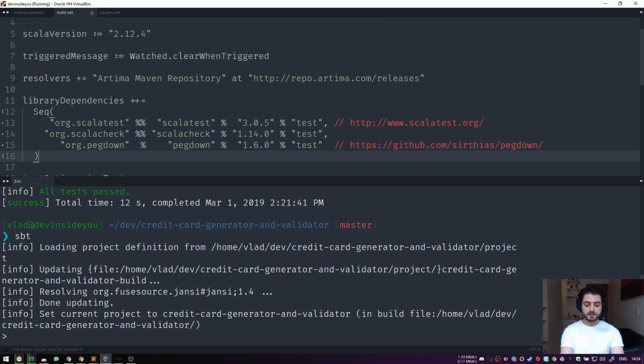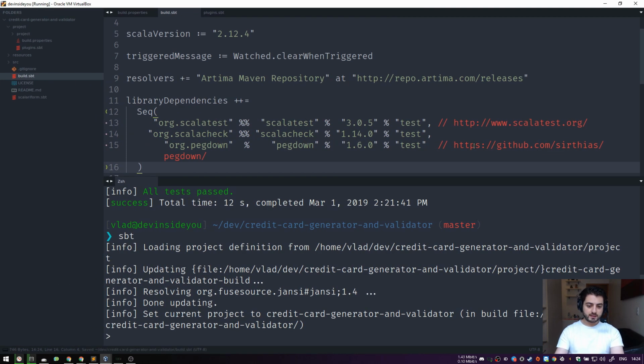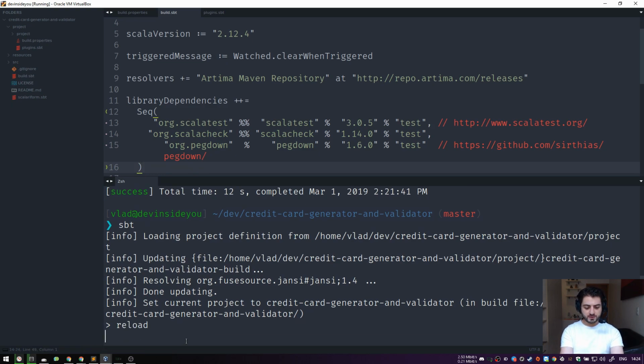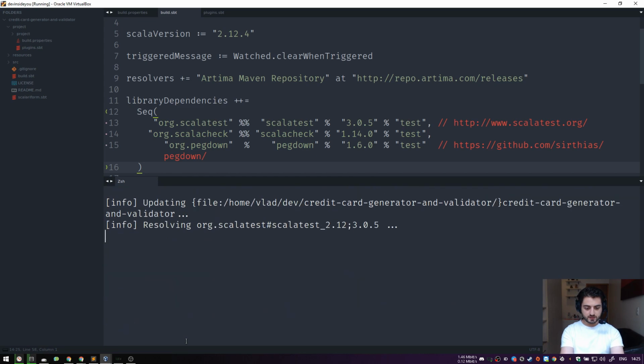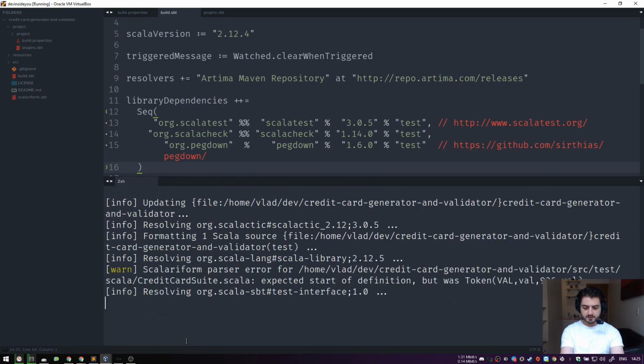Like that. Okay, so we have 3 test dependencies. All right, what else? That's actually pretty much it. Let's reload the project. Let's run the tests again. Let's just do this continuous running of the tests like this.